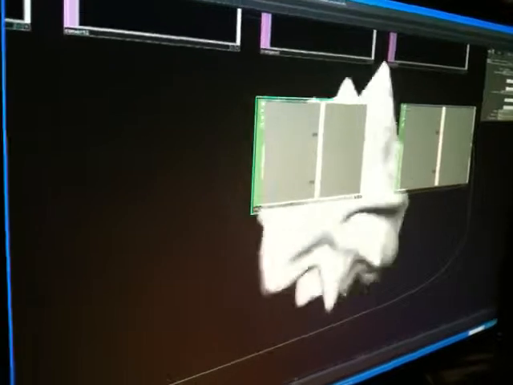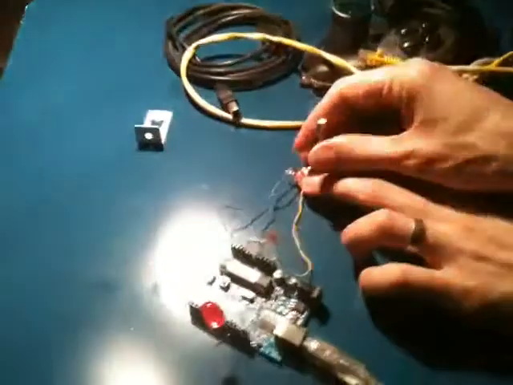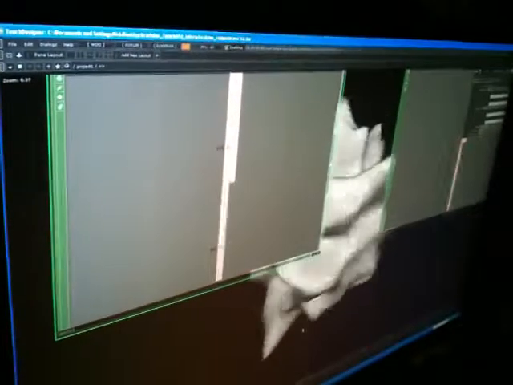So if I put my hand over, you can see that the values are 0 to 1023. If I put my hand over the light sensor, you'll see the first one change. And if I change the potentiometer, you'll see the other one change. So then it's just a matter of taking these values and doing whatever you want with them.